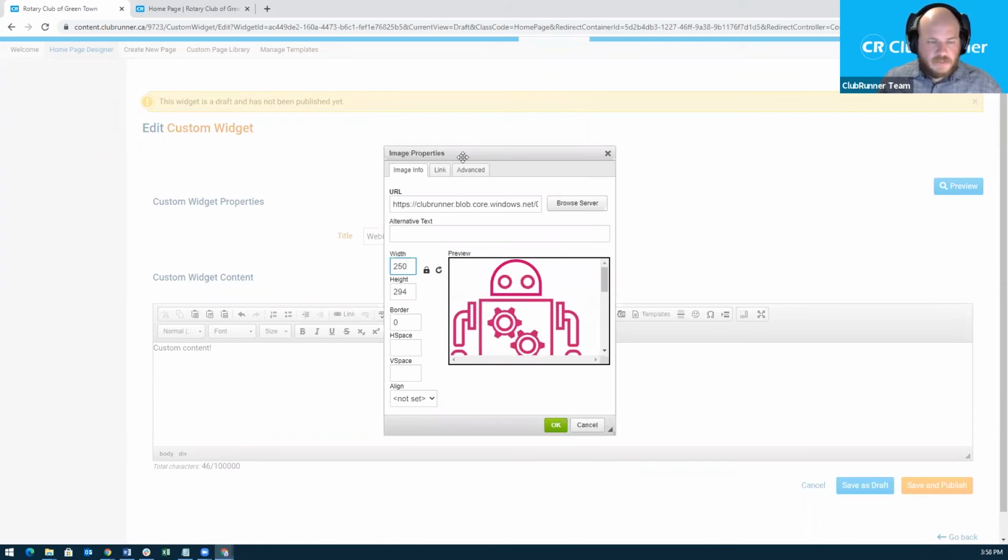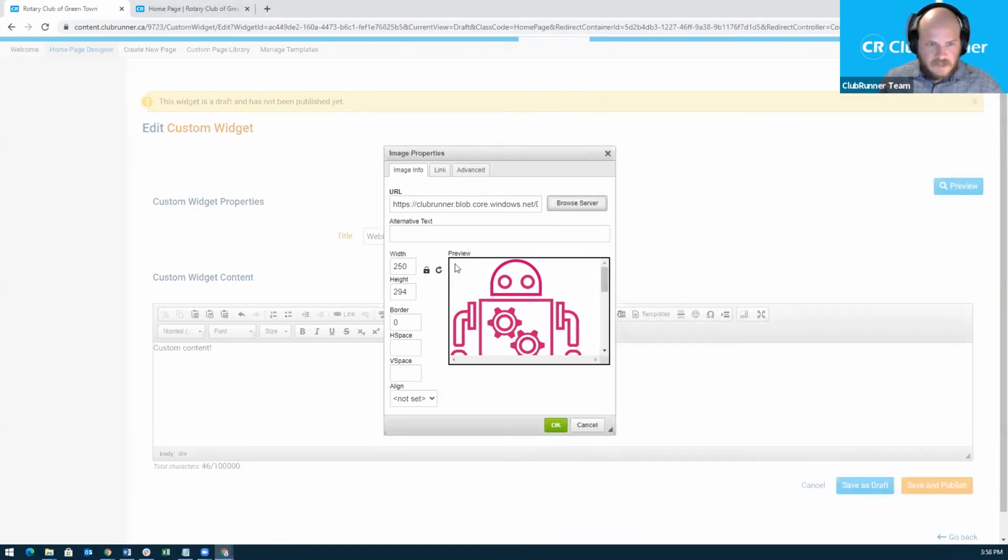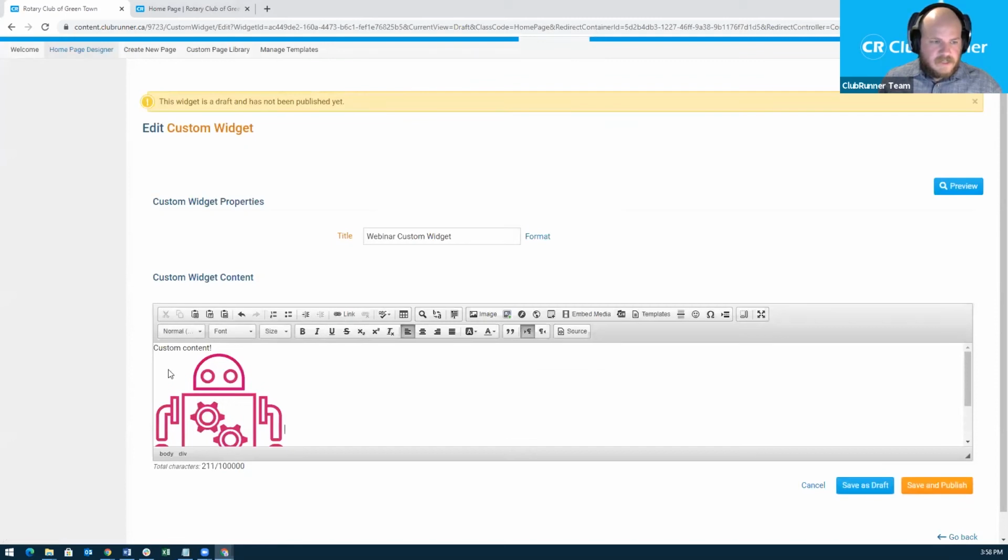On the image properties window, we can click Browse Server to select an image. And we also have these neat features here on the left where we can change the width and height. You also have the option to set a border, horizontal space, vertical space, and you can align the image. Let's go ahead and click OK. And there we go. So we have our custom content along with our little robot friend.